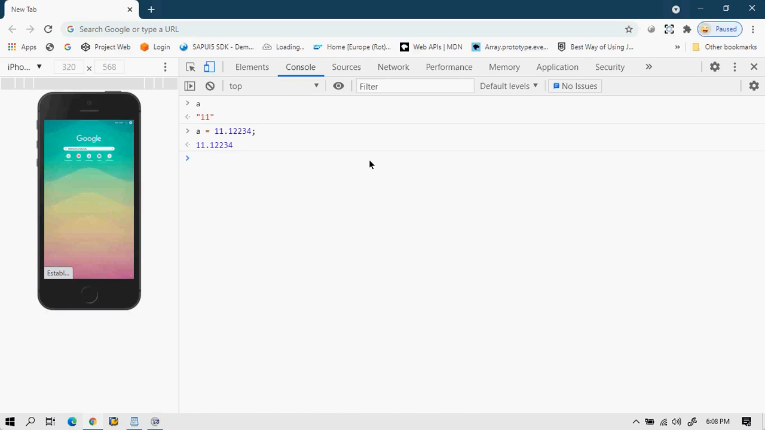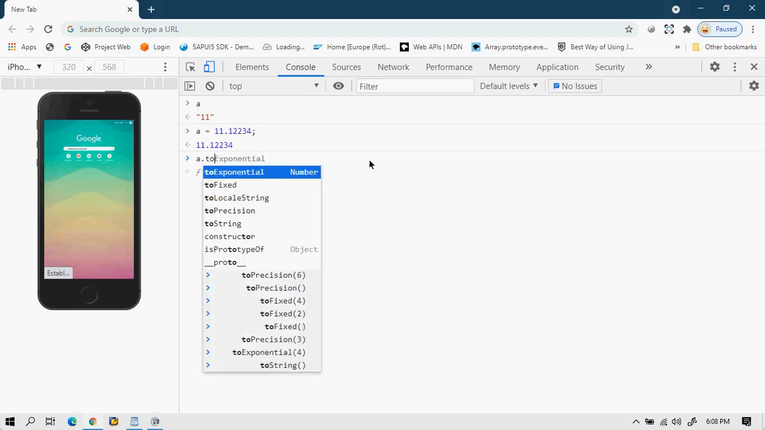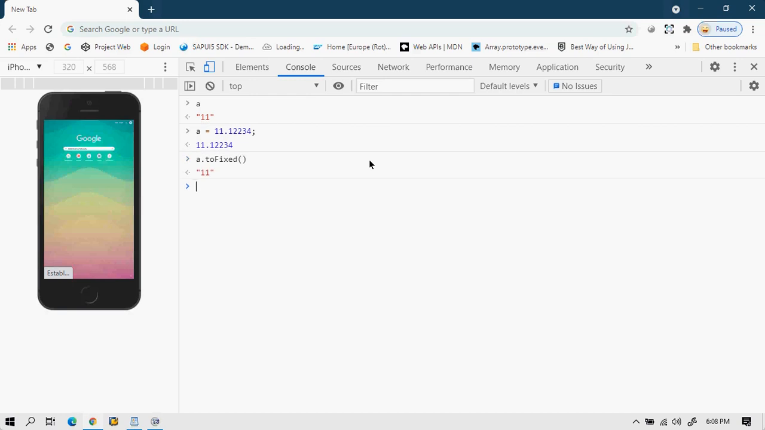So what you will do is use one method provided by JavaScript, like a.toFixed. It will return the 11, but make sure that it will not return the value as a number. It will return the value in string format. So make sure you convert it into a number again before using it. Or if you just want to display the value, you don't have to convert it into another data type. So what is the use of toFixed? If you want to avoid the decimal places, you can simply avoid them with the help of toFixed.